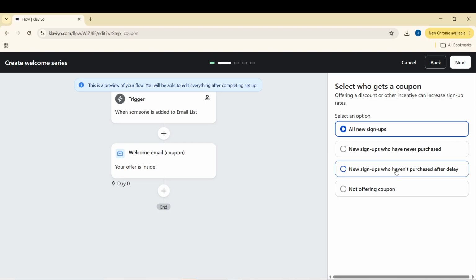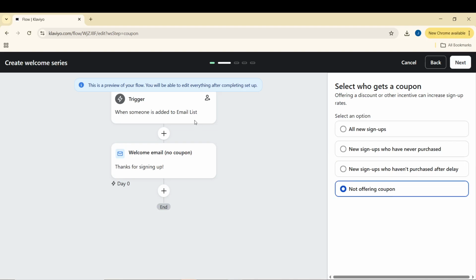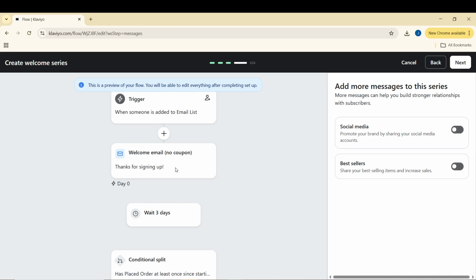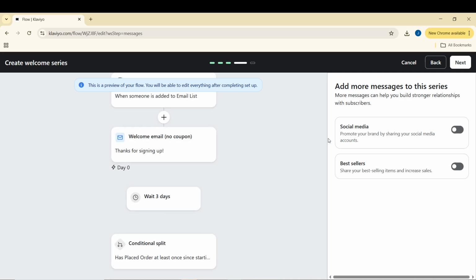Now you will set the trigger, which is the event that starts the automation. Click Checkout, then select Placed Order as your trigger. This ensures the flow starts only after an order is successfully placed, which is exactly when a customer expects a confirmation and a thank you message.